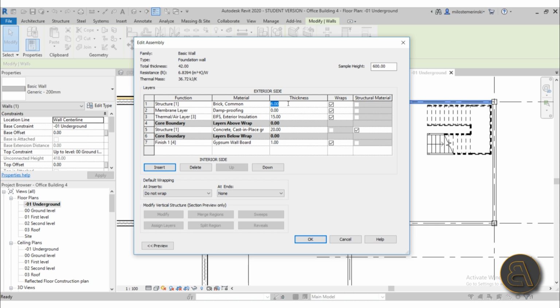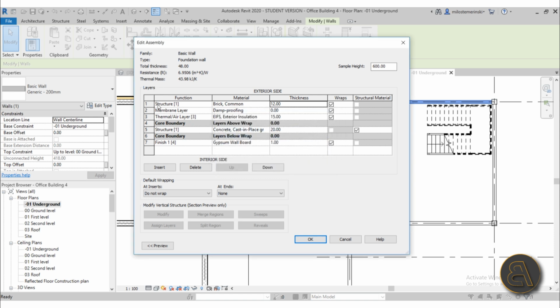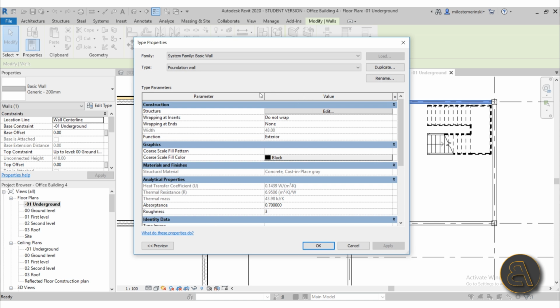So maybe we can go with 12 centimeters. I think that's what would be included in the regulation, at least in my country. So I'm just going to hit OK here. Okay, it's recognizing that the structure function is for the last one. That's why we have that error. So let's just change that to finish and hit OK. There we go, and we have finally done our foundation wall.